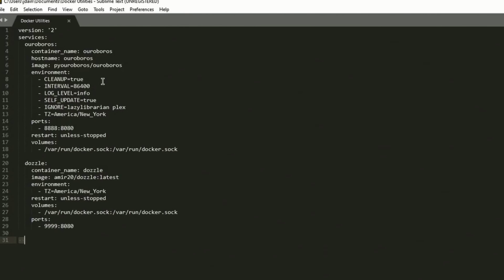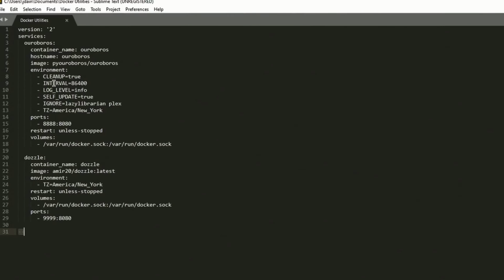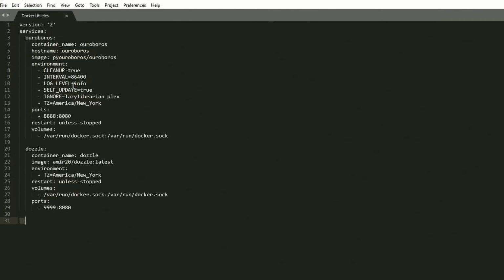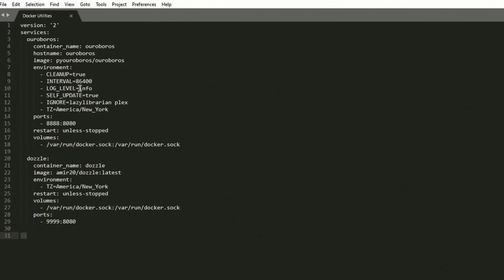If we look at the environment variables, we have cleanup equals true, and that means any dead containers it will just clear out so they won't be there anymore. Interval is how often it will check for updates in seconds, so this is 1 day. The log level is set to info. Self-update equals true, which means it will update itself.